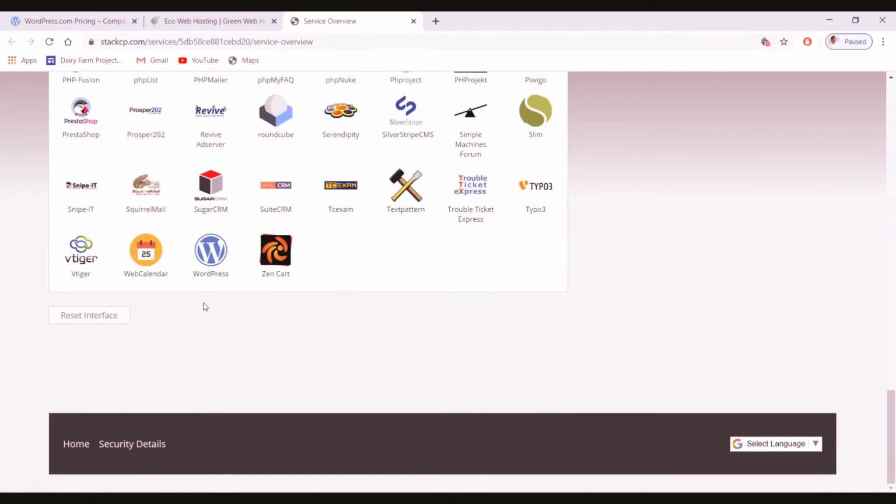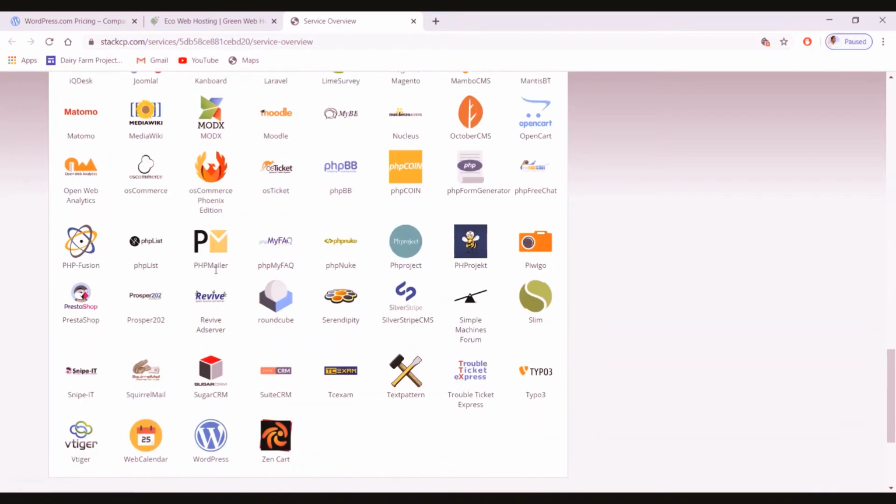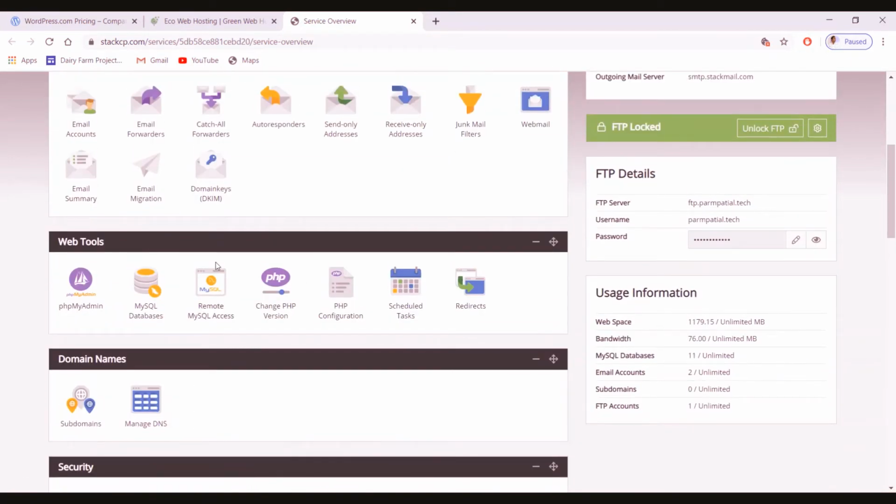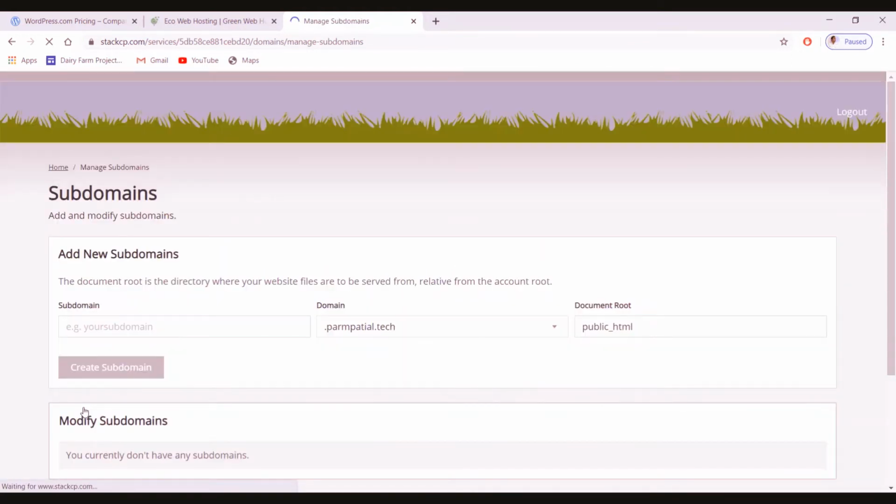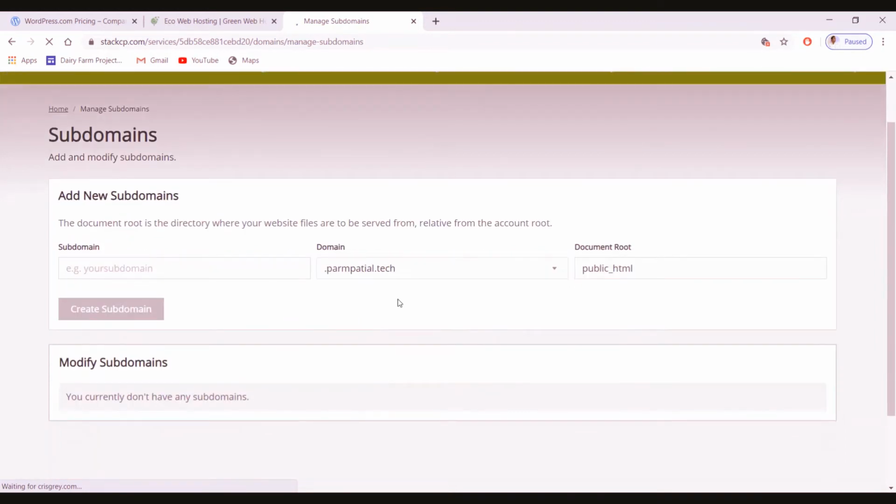In my case I have already installed WordPress for my site, but I created one subdomain for myself over here. Even if you have a domain and hosting space, you can also create a subdomain for yourself. As my domain name is parampatyal.tech and my hosting provider is EcoWeb Hosting, I am going to create my subdomain with the name of my blog.